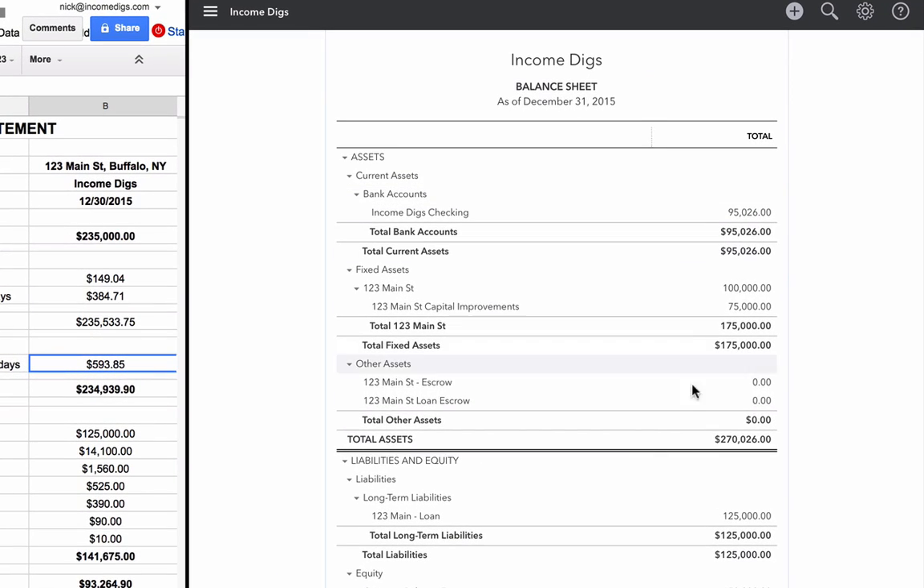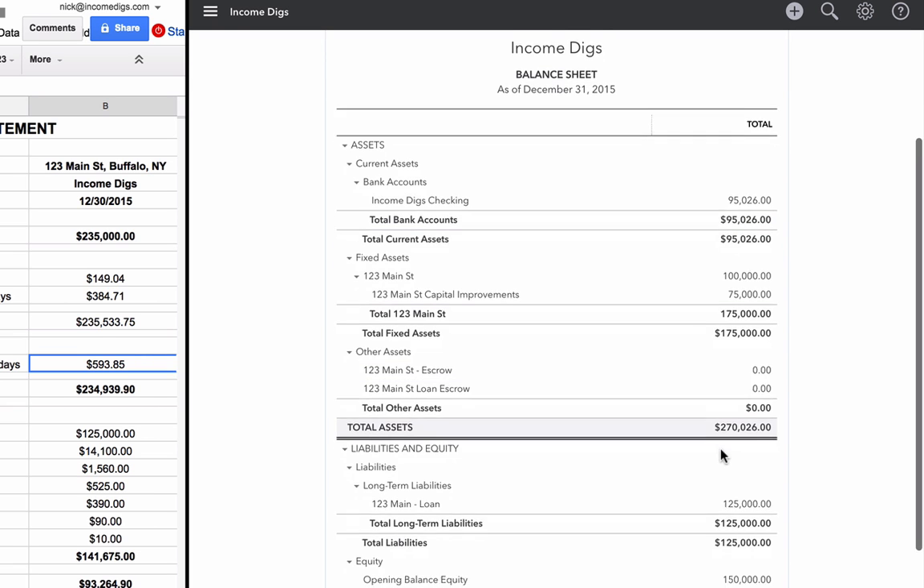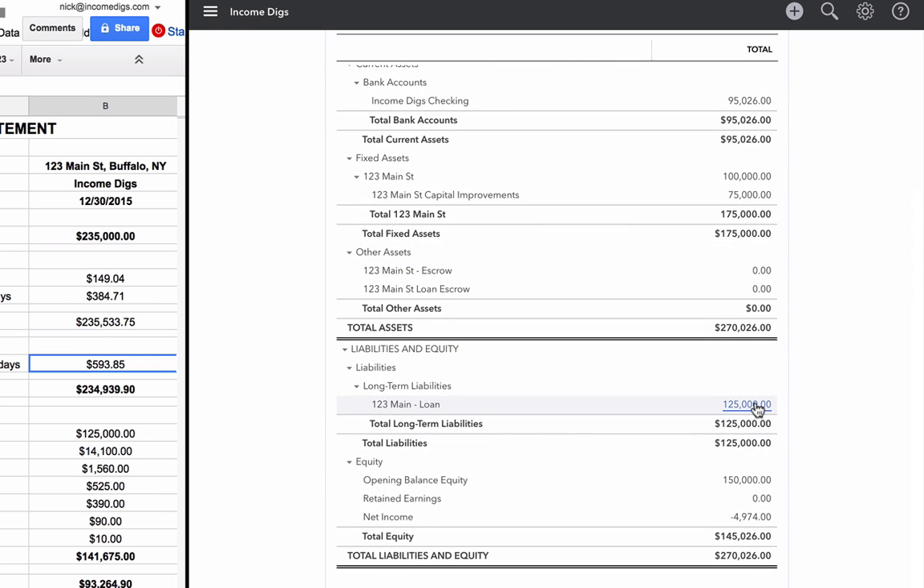So looking over here at my balance sheet, just to bring everybody up to speed. What I've done is added another few transactions to finish my improvements. Now you can see that the total for 123 Main Street is up to $175,000. That's my basis. $100,000 purchase, $75,000 in improvements. I've also zeroed out my escrow account, meaning that I've gotten it from the bank and it's gone to my checking. The loan still remains at $125,000.